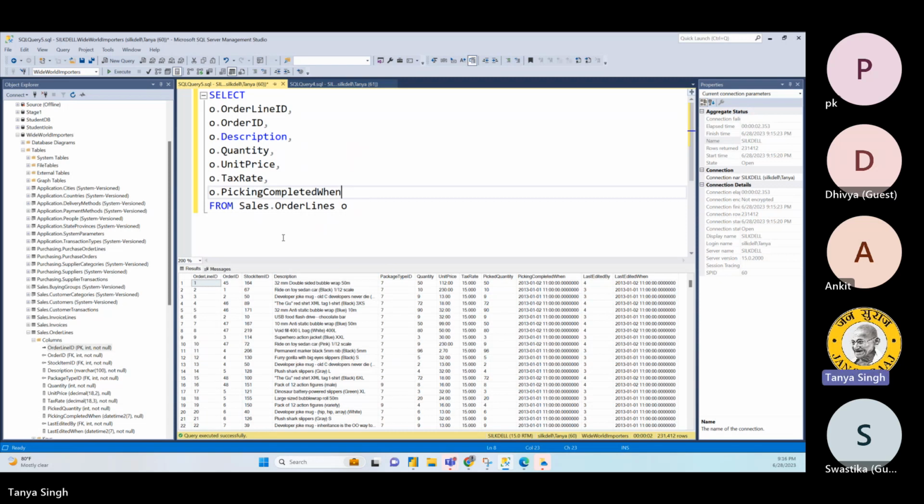Quantity below description. All right. Quantity. Oh, picked quantity is also there. Okay, let's see whether the picked quantity is different. So let's bring that in as O dot picked quantity. Perfect. So that's everything we got from the line table.